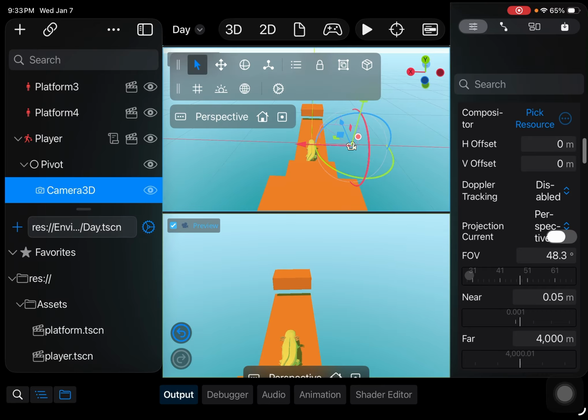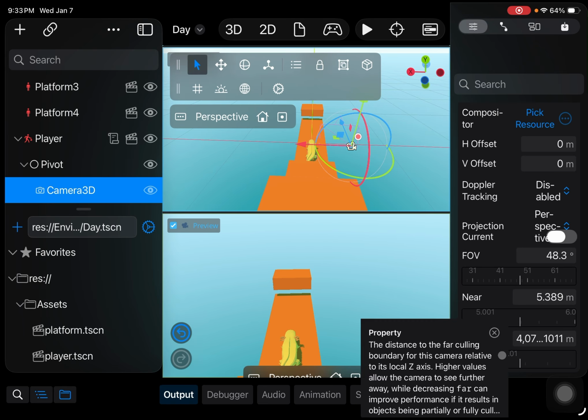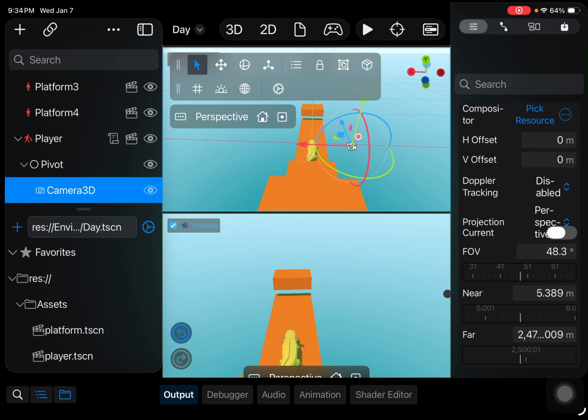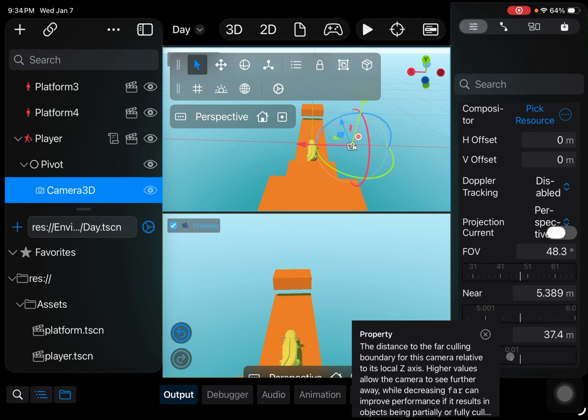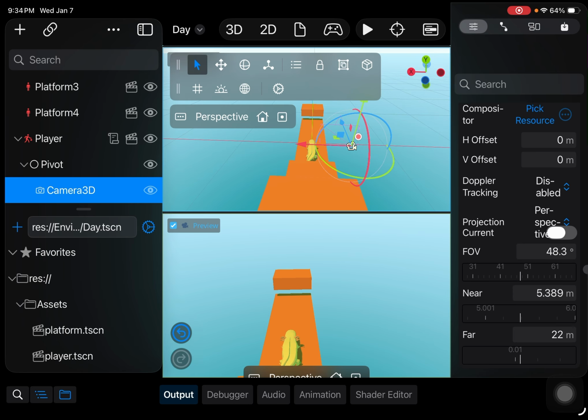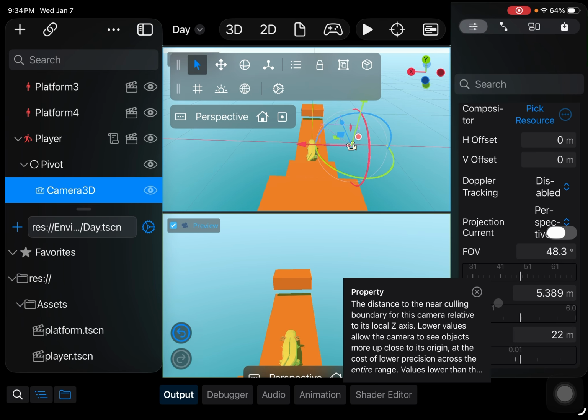All right, now underneath that area, we have some settings to control the range that the camera can look at. So how close can the camera see? And then how far away the camera can see. So sort of the clipping distance for the camera.